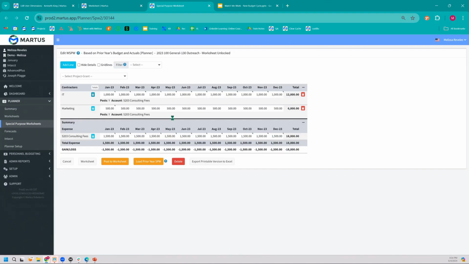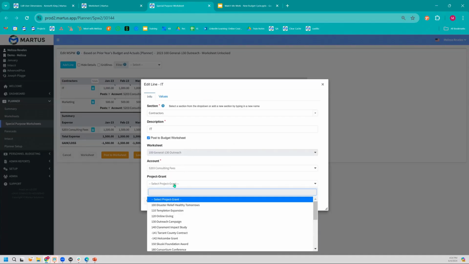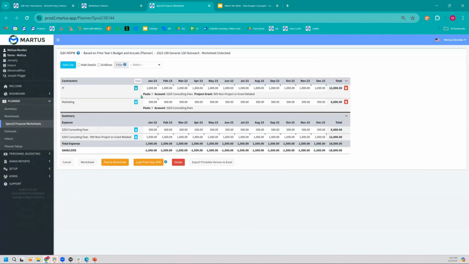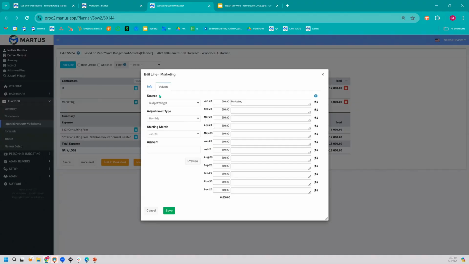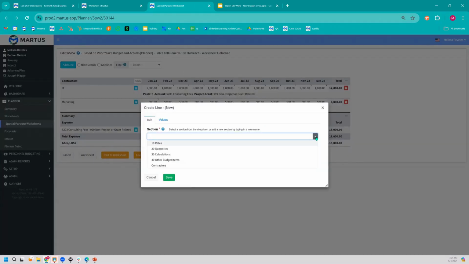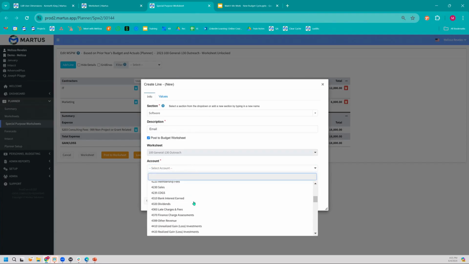So I'm going to actually come in here and we're going to update. And so each line here we can post out to our worksheet. So here you can see we're going to post this money to our consulting fees with our non-project grant. And then I'm going to fix this other one so that it's also posting to our grant. And we could add additional lines. So we could add additional lines to our consulting fee with no grant, or we could add a line for a whole other section, such as, let's say, software. And this can be our email software. And we'll post this to our budget worksheet.